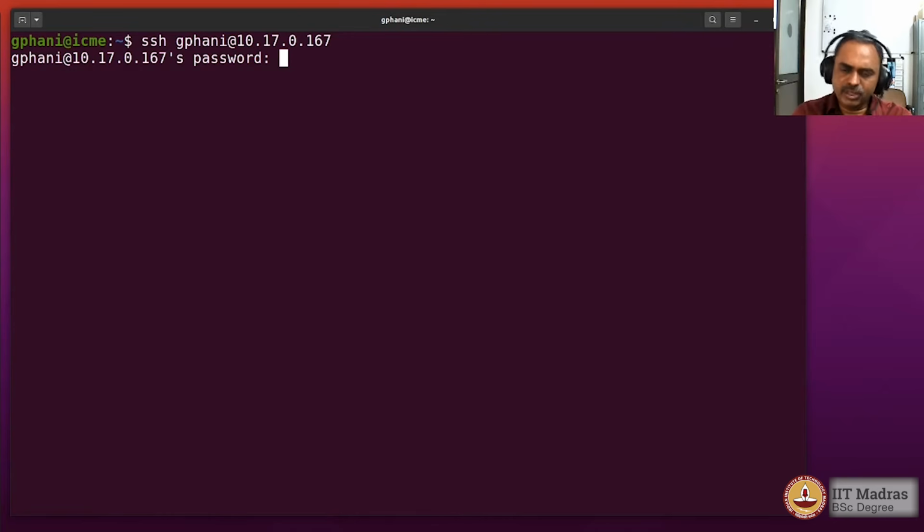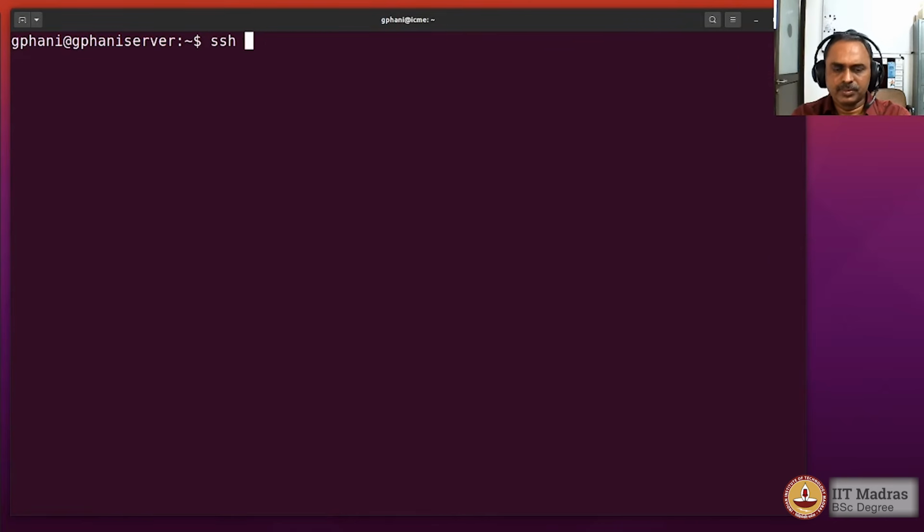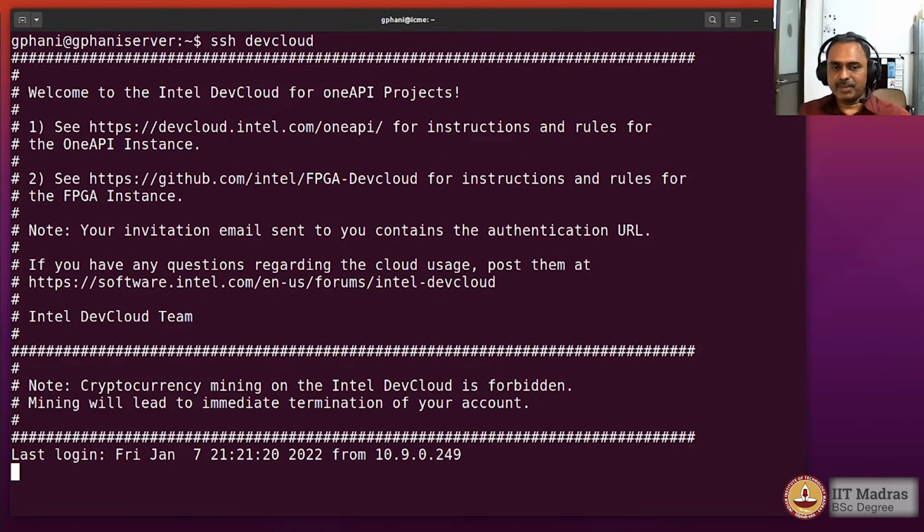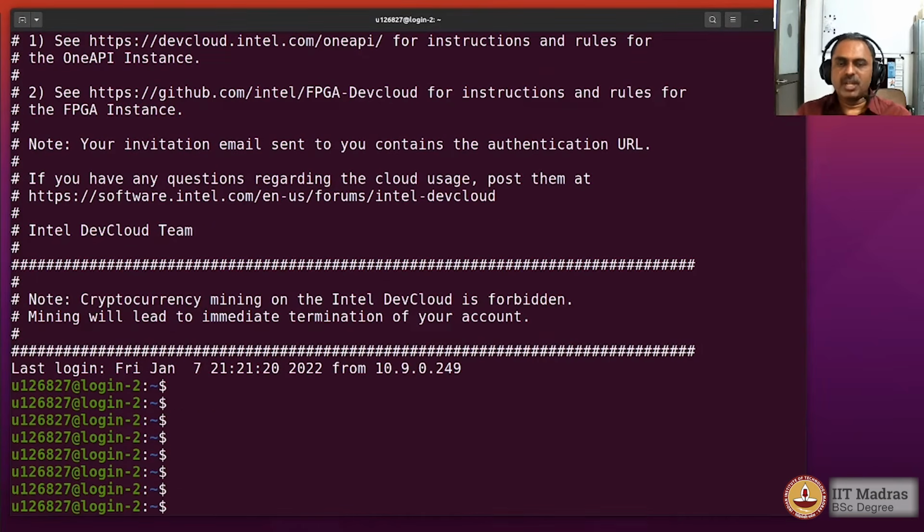I have configured it already. It actually already has the SSH keys shared, so it doesn't ask me for a password. You can also have an account on Intel Developer Cloud by registering on their website. Here is an opportunity for you to see that sitting in IIT Madras, by just using SSH, I am now logging on to a machine that is actually located in the Intel high performance facility that they have made available for the education sector for free.